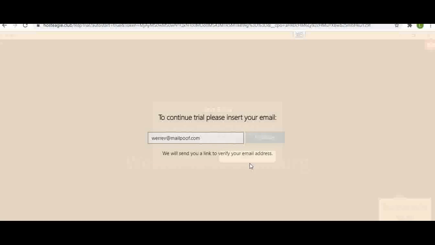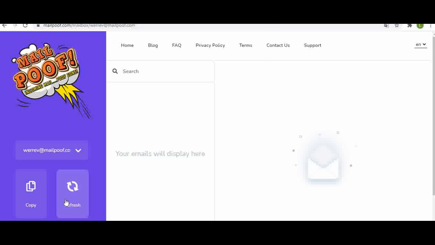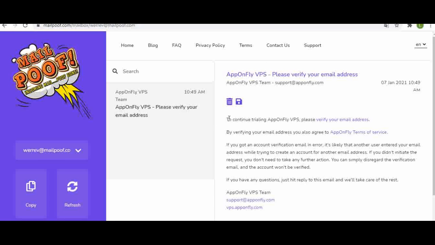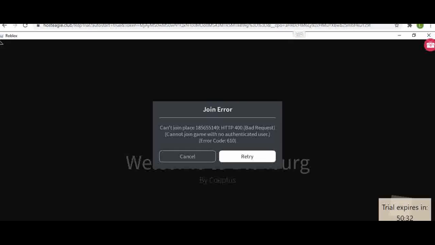And then it'll say it sent us an email. So then we can go back to MailProof, refresh, and then we'll get it. Then click here to verify. It'll load. And then it says it worked. And there, it now worked.